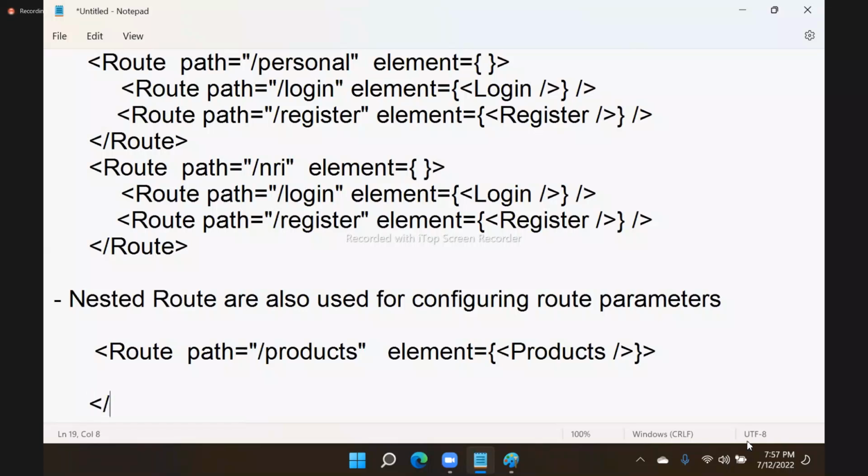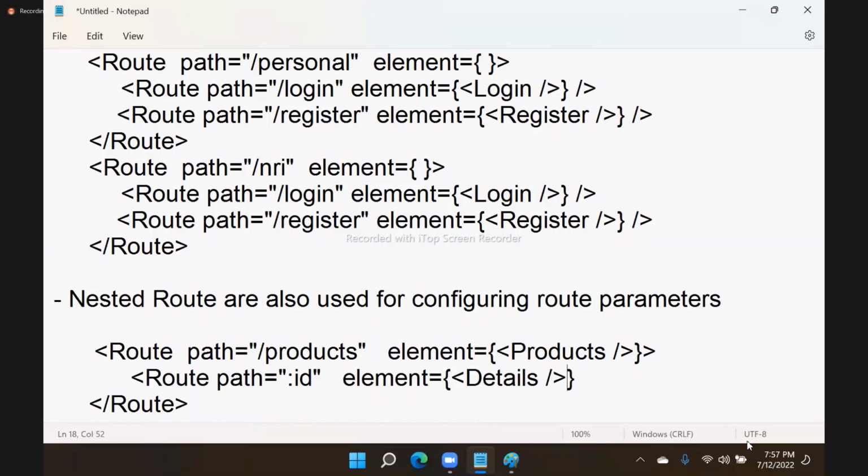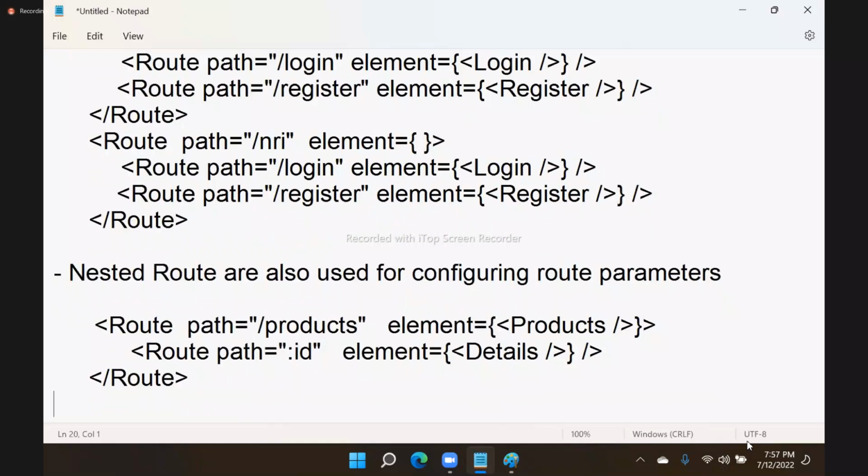But importantly, I want, based on ID, to return only that particular product's details. Then what we can do is, here we can define a route and we can define a path. We can configure colon ID like this. And what it has to do, it should render an element. Which element should it render? Details. Details is the element it should render. Like this you can define. This is also a nested route.